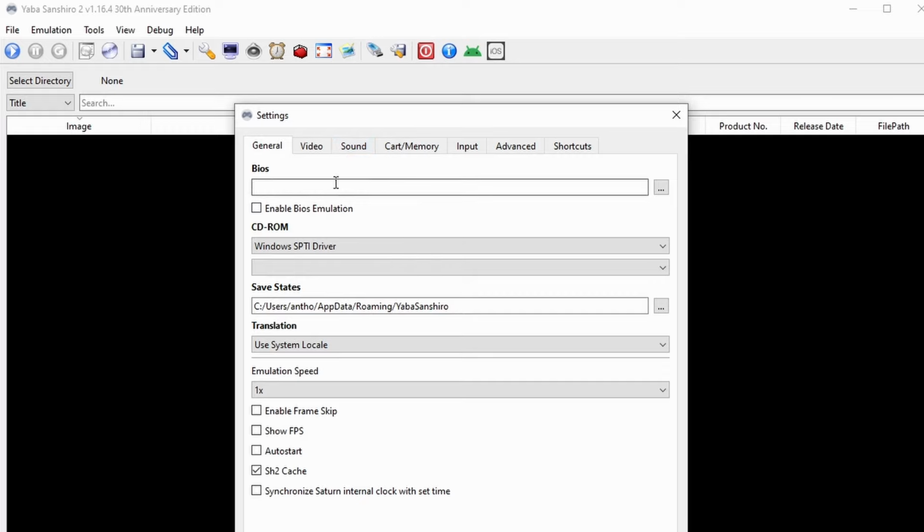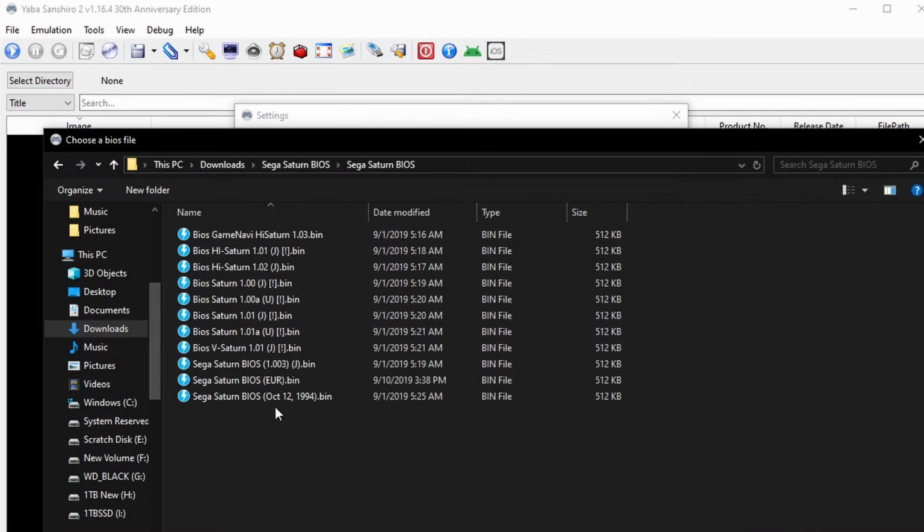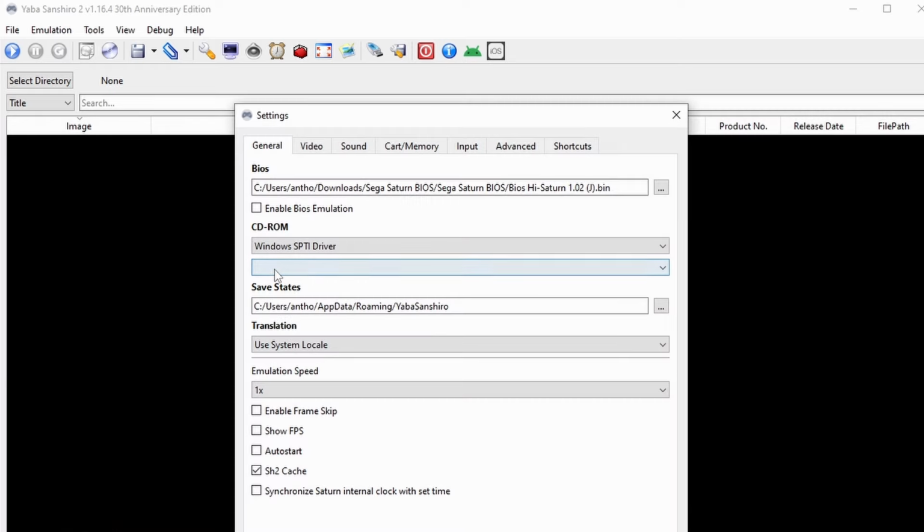But go ahead and just open up settings, and you'll see here the first window is BIOS. You can enable BIOS emulation. You don't need to bring a BIOS over, but I get better compatibility when I add my own BIOS, and I like the High Saturn version 1.02. It is a region-free BIOS, so it'll load everything up, and then you get the fun splash screen as well.